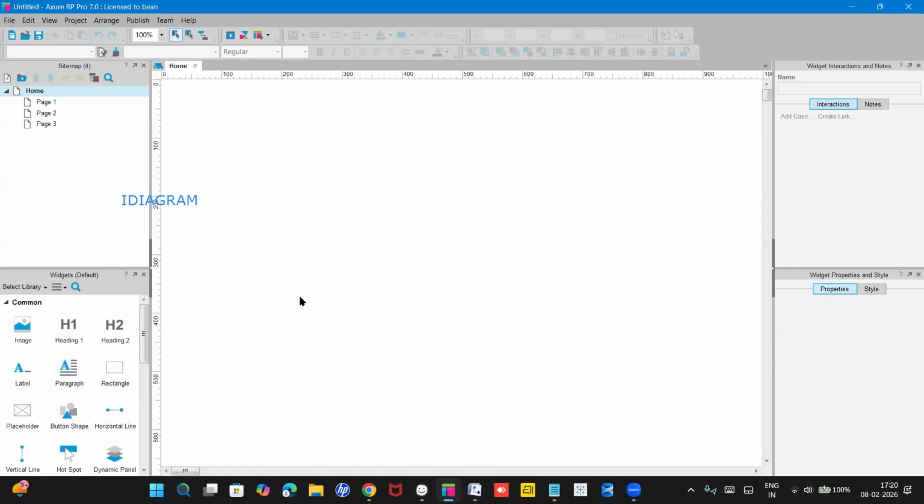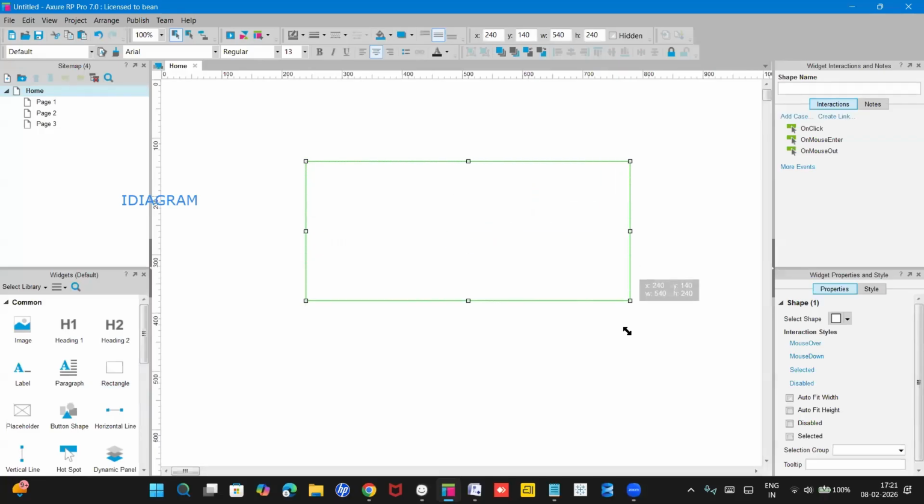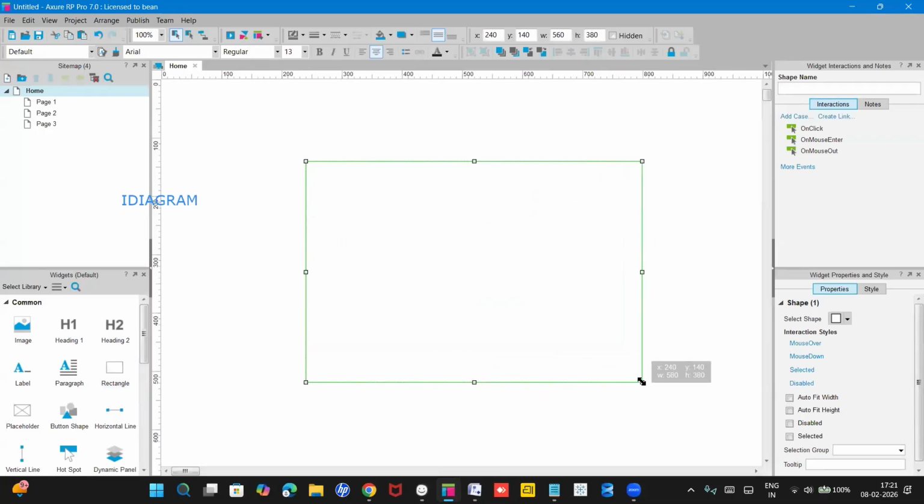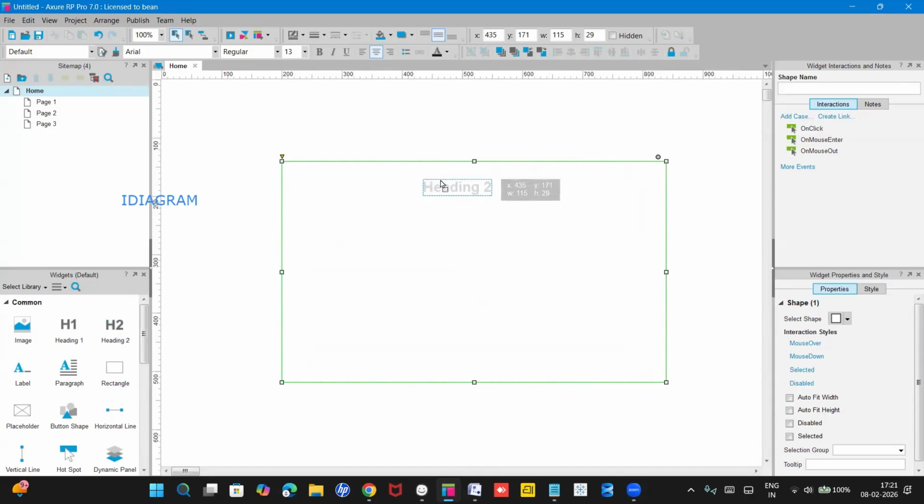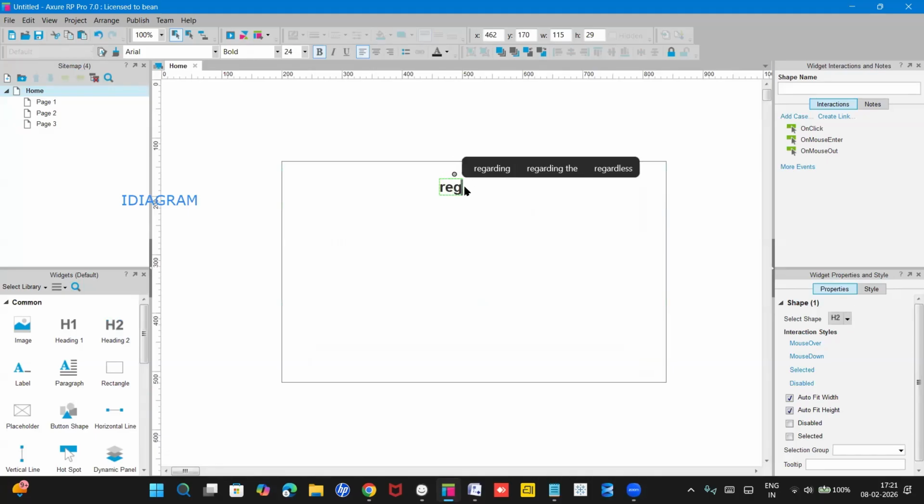So let us go with the registration page first. For the registration page, let me take a rectangle. Let me resize it. We can resize in this way. Here I'm using headers. We have heading 1 and heading 2. Let me use heading 2 here, otherwise we can use heading 1 also. Let me rename it as registration. Okay, in this way I have given.